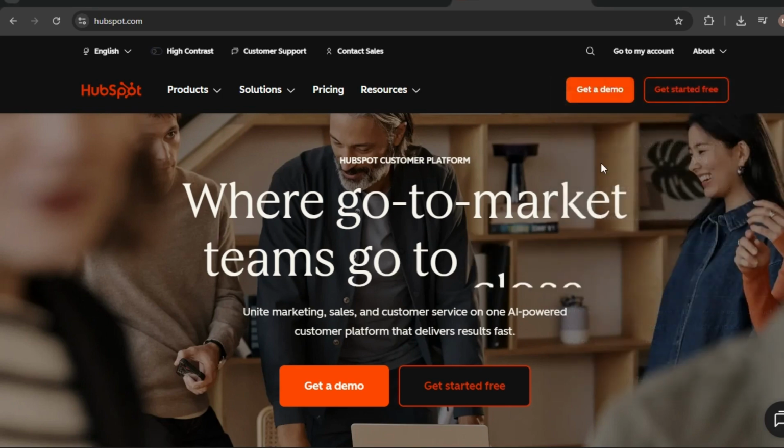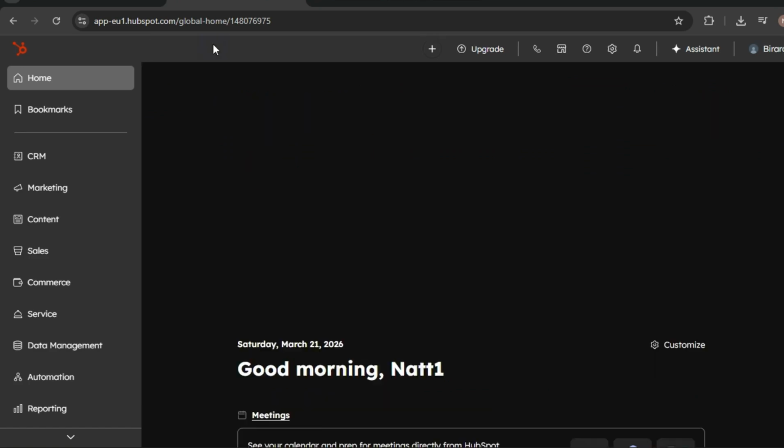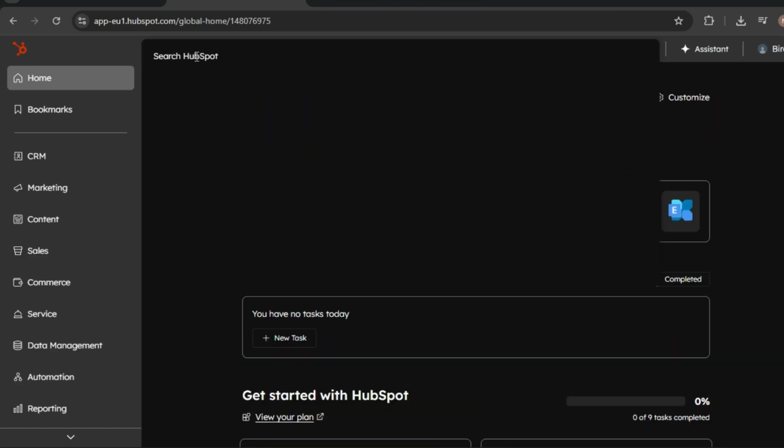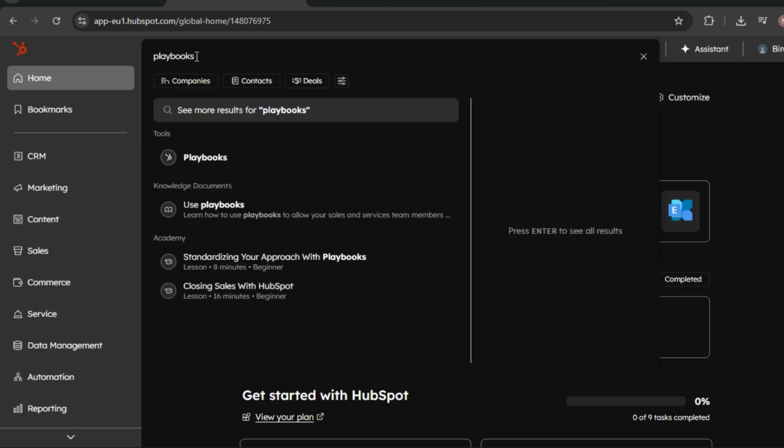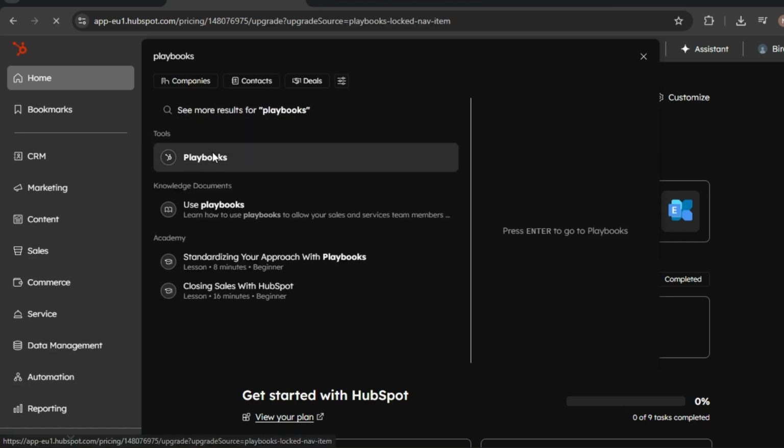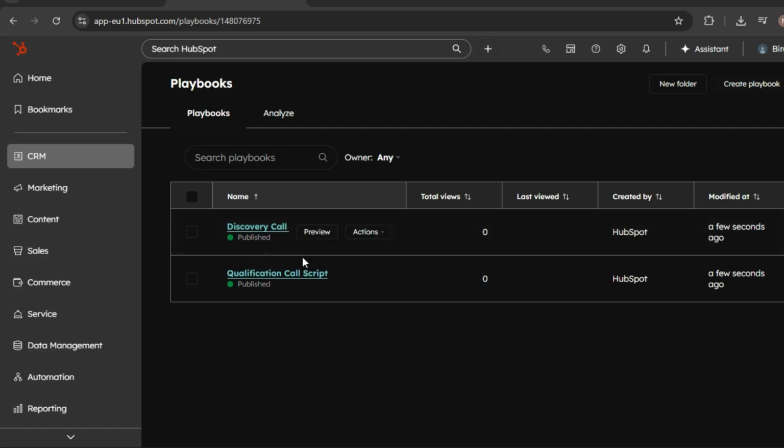Enter your credentials to access your dashboard. From your dashboard, click on Library. This is where all your playbooks, templates, and files are stored. Inside the library, select Playbooks to see your existing playbooks.